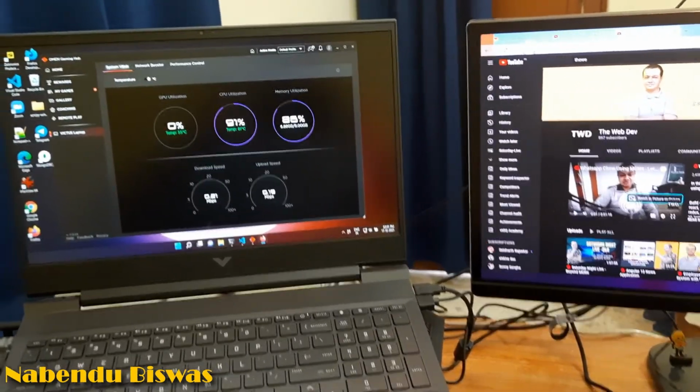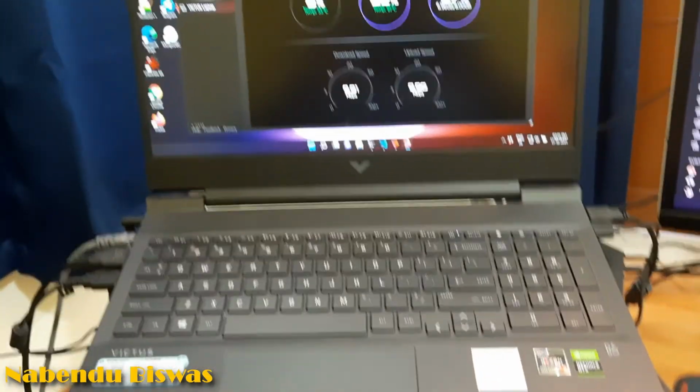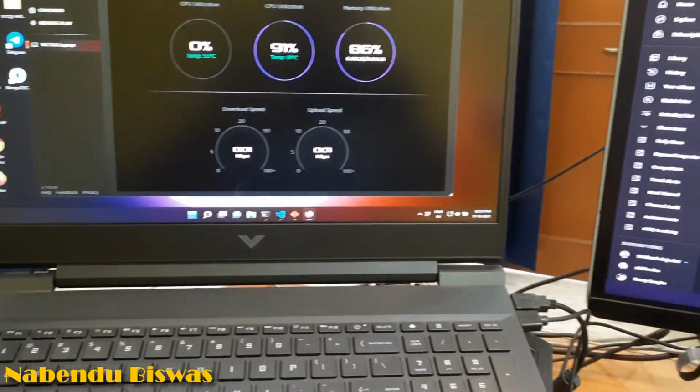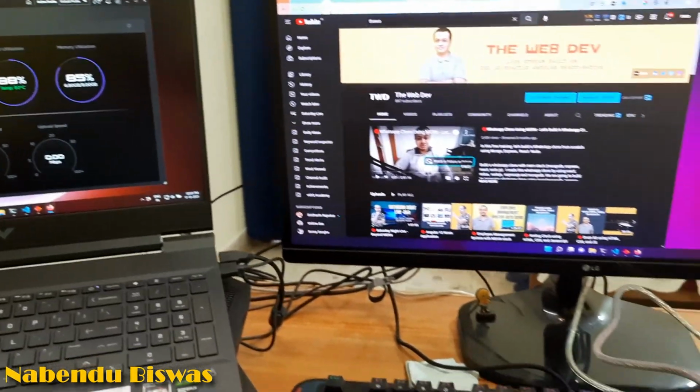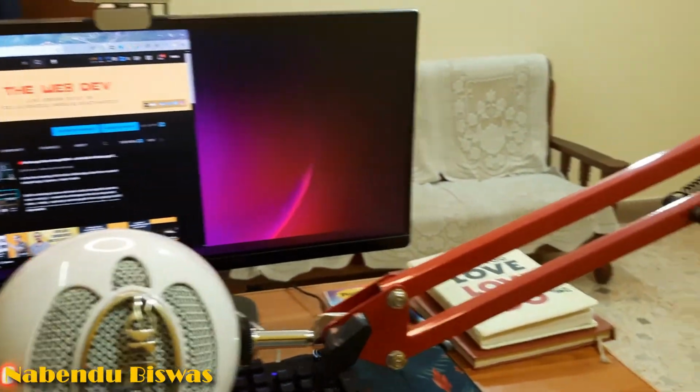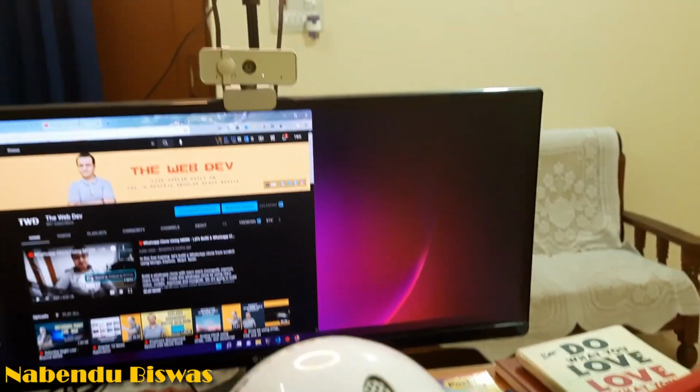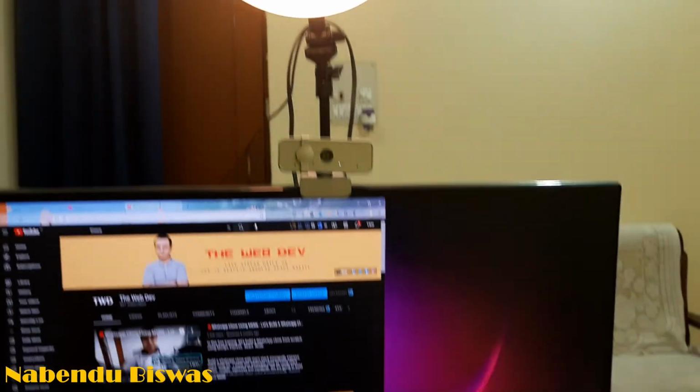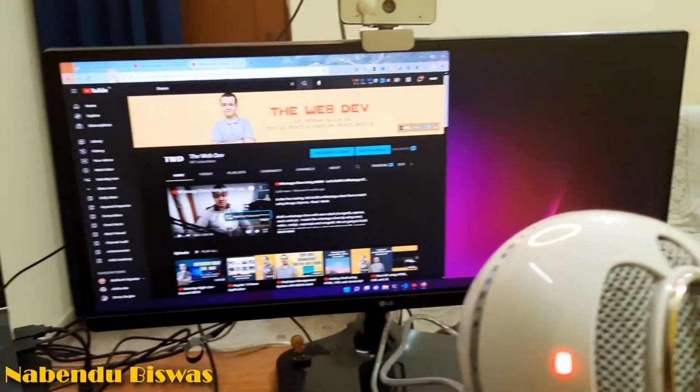So this is my HP Victus laptop. As you can see, this is there, and I'm giving the review for this. And this is my complete setup. I have a wide screen attached to my laptop, and this is my streaming setup. And I want to give the complete review, the real review, because the laptop is really slow.